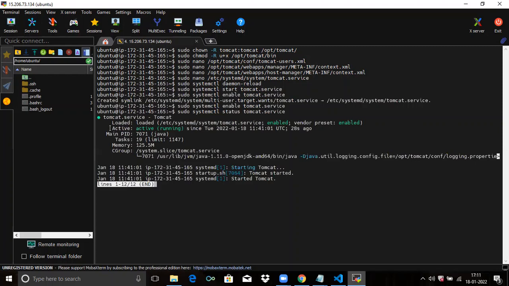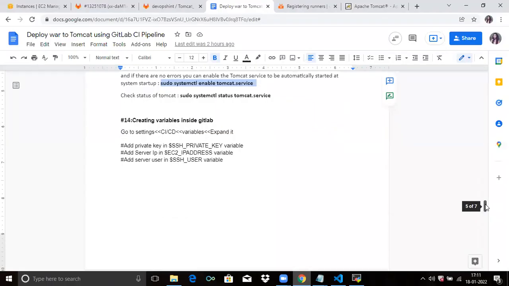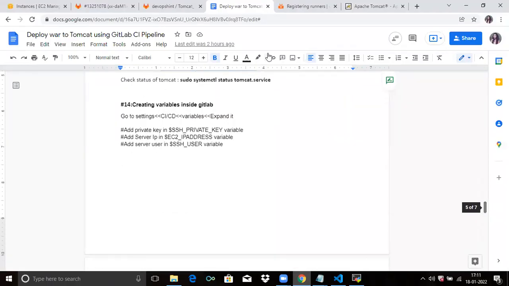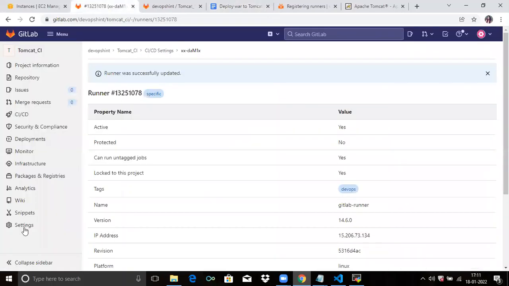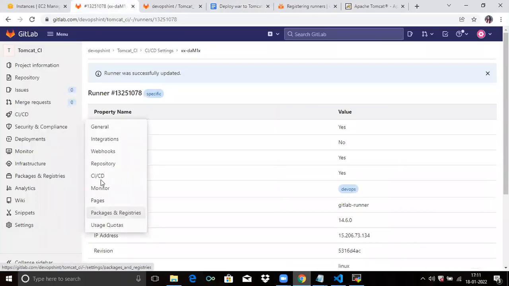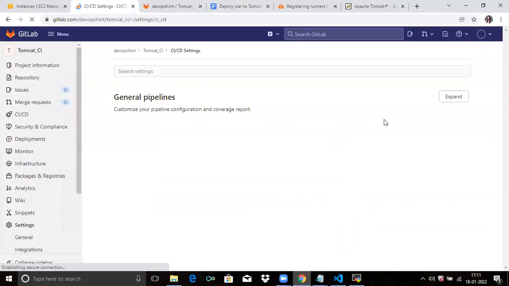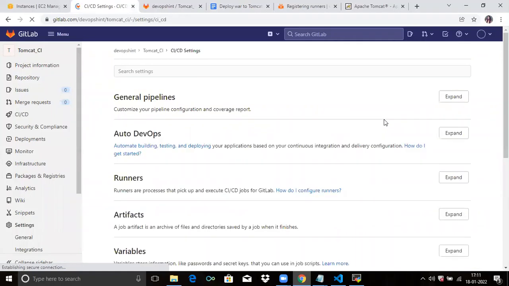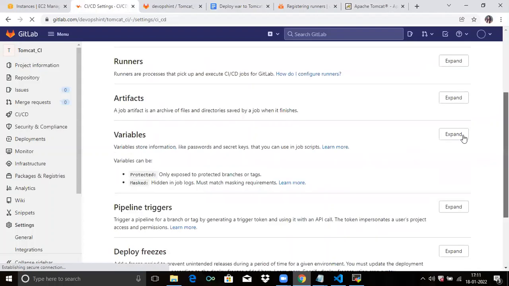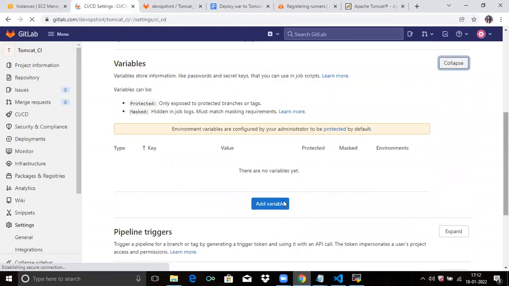So you can see it's active, running. So now it's done. Now the next step is creating variables inside GitLab. Firstly, go to your GitLab account, and here you can see Settings. Click on Settings and go to CI/CD, and then here you can see the option Variables. Click on expand variables, and then you need to add two variables here.